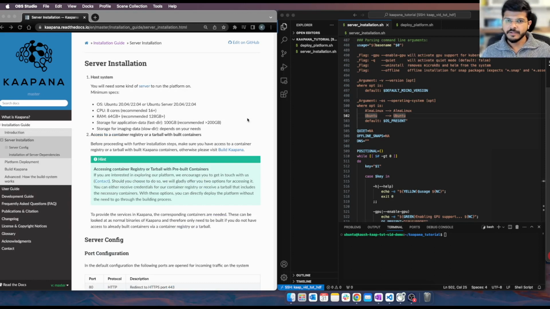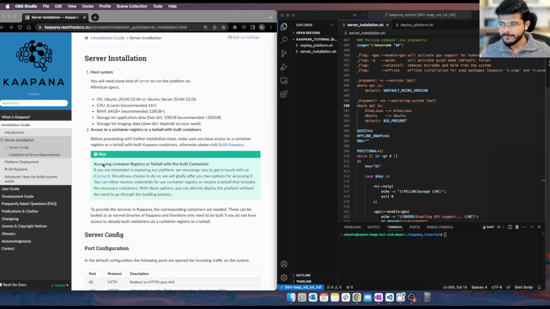So let's dive right into the first step of the procedure to deploy Kaapana, which is the server installation. What you see in front of me is the documentation page of Kaapana, where each and every step is pretty clearly defined. But the goal of today's video is to give you a practical walkthrough of all of the steps that have been described in the documentation.